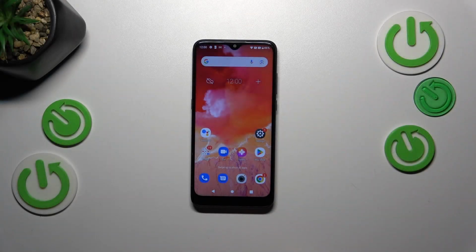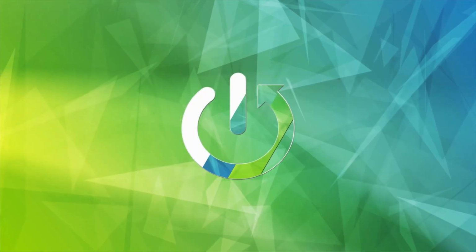Hi everyone, in front of me I've got Alcatel 1SE Lite and let me share with you how to set the camera timer on this device.